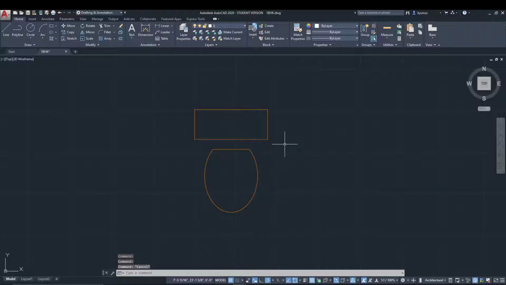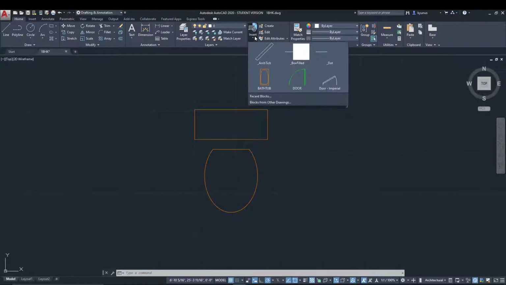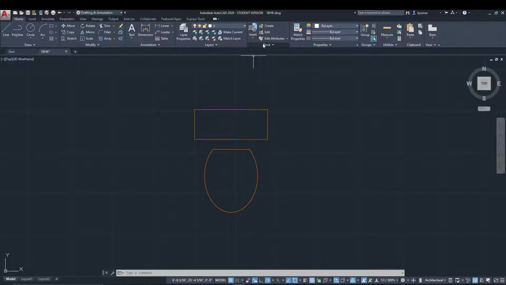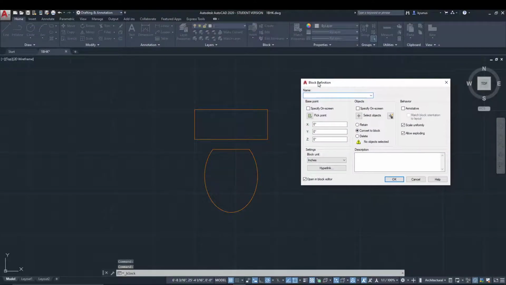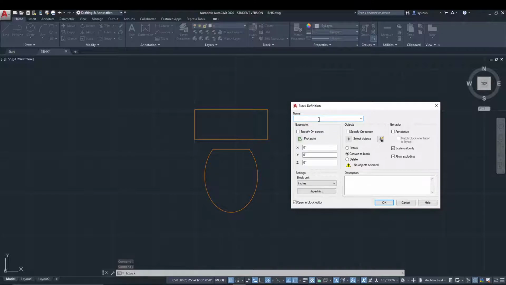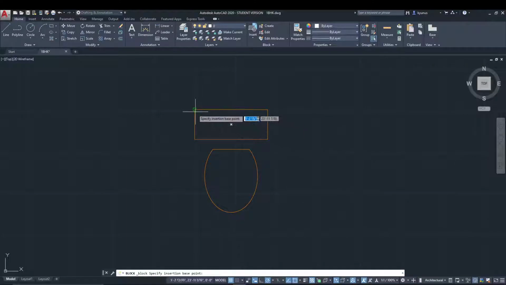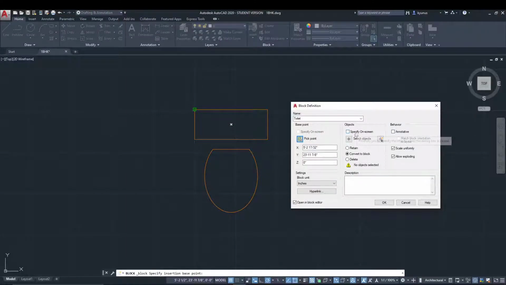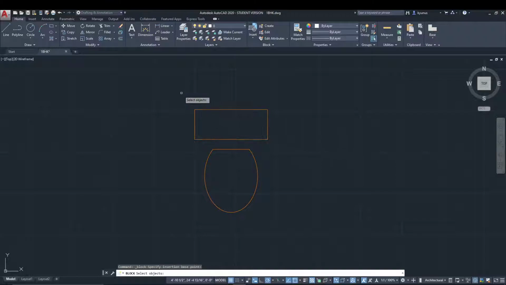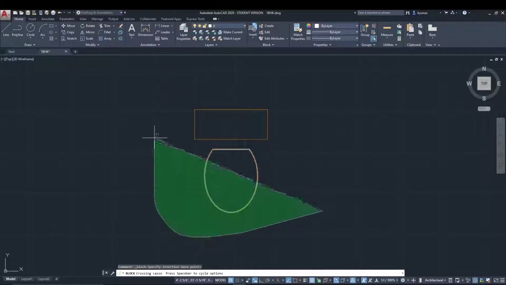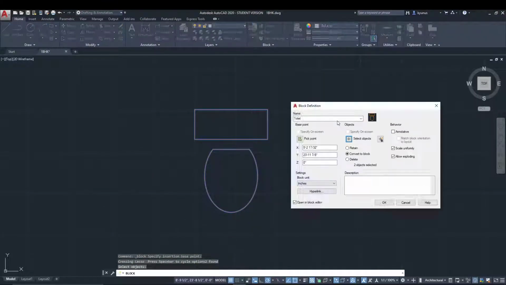So what I want to do is create a dynamic block for this one. For that, let's go to Insert. Let's go for Block, and under the Block ribbon let's go for Create, and the Block Definition will pop up. I want to go for a name, so let's go for toilet, just like that. For the pick point, I'll select this point. For the select objects, I'll select everything, so all of this, and then press enter.